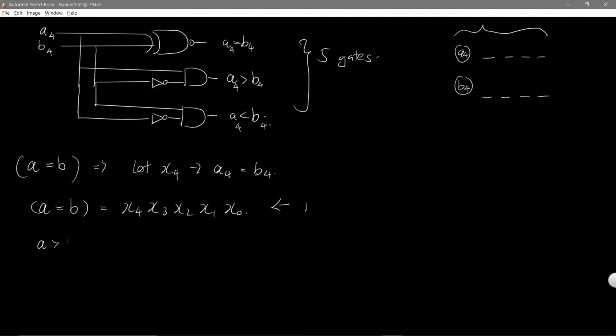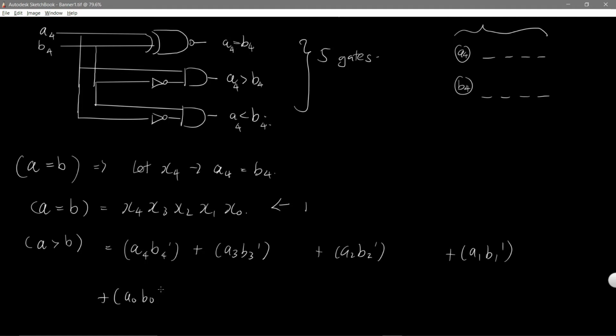What if we are taking A is larger than B? How do we get the equation? When we want A is larger than B, we know that we need A B naught, but not just any A B naught. We need each pair of them. Every pair matters. Now you may have noticed, why are there some empty spaces here?